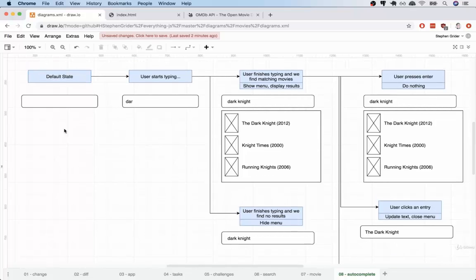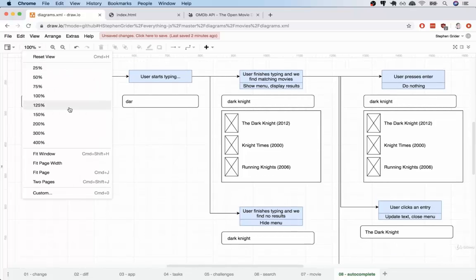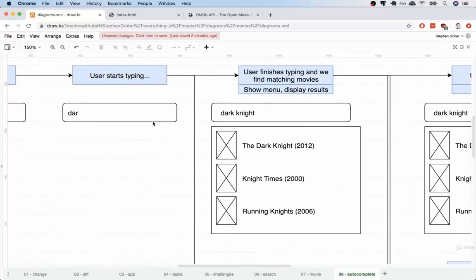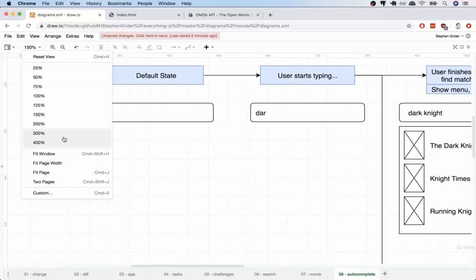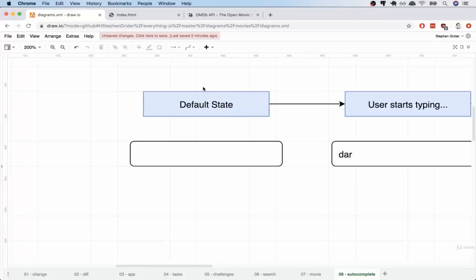Okay, so we're going to start off this diagram on the very top left-hand side, and we're going to think about all the different ways that a user can interact with this widget. So this is what the widget is going to look like when a user first loads up the page. We're going to show them just a simple empty input. We would refer to this as the default state. In other words, this is what it looks like by default when the application first starts up.